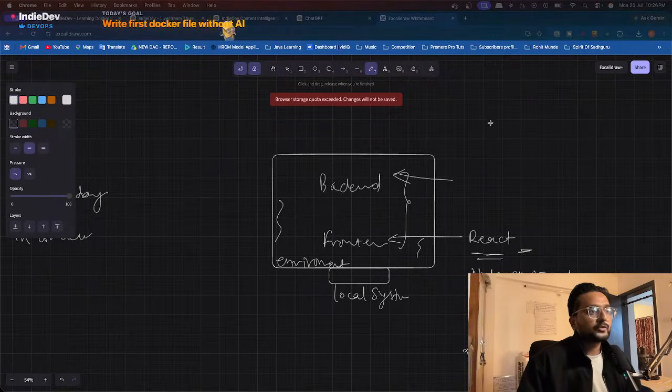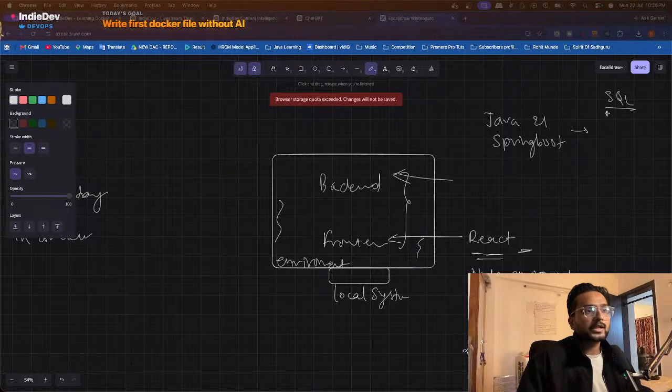For the backend, I'm using Java 21 and Spring Boot. There needs to be a database available, a SQL database to be precise. I'm using MySQL, because I like MySQL. There is no other reason than that.